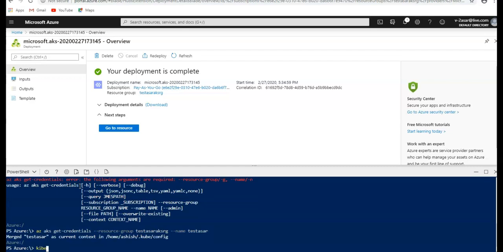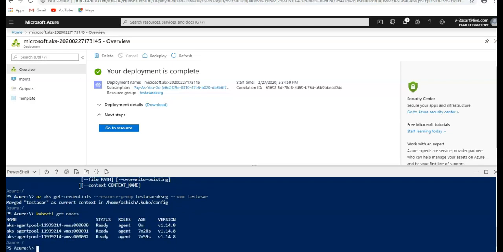Now you would run kubectl get nodes. Let's see what comes up. So there are 3 nodes. The status is ready, the roles are agent, and it shows you the age and the version. If you want to run an application, there is a Kubernetes manifest file, which defines a desired state for the cluster, such as what container images to run. You can use a manifest to create all the objects needed to run the Azure application.